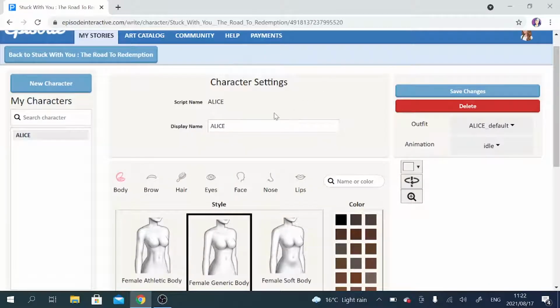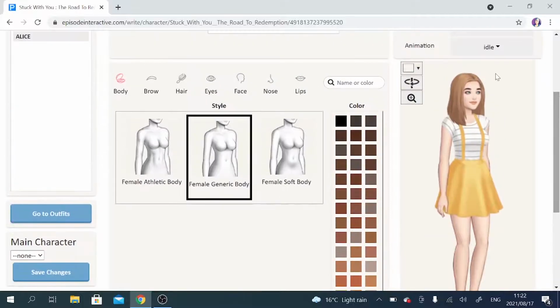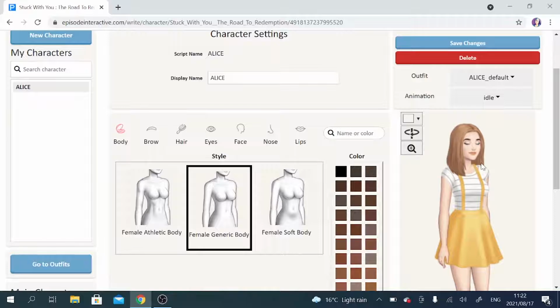Okay, then you get to character settings, and this is where you're going to change how your characters look. As you can see, this is still the template Stella. I am going to tweak how she looks later on.